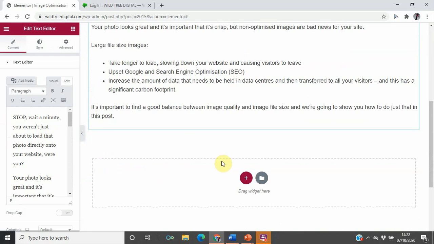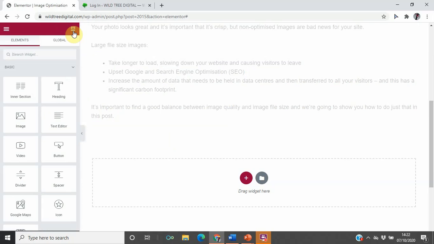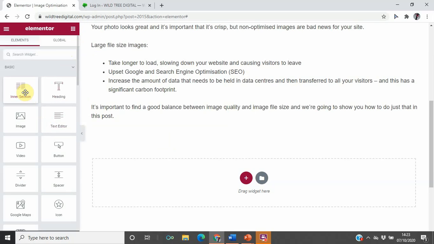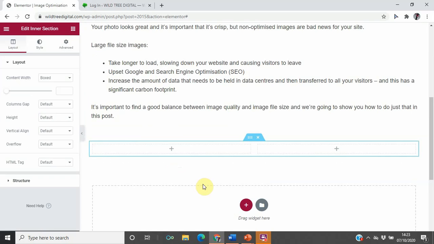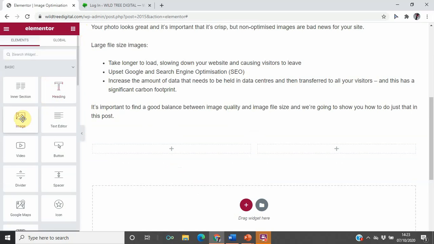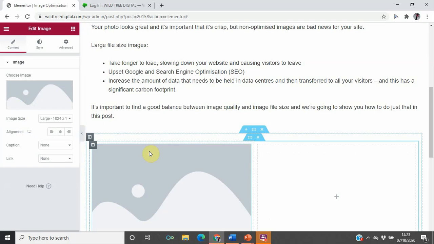Below it, I'm going to add a section which contains an image as well as some text. So we're going to click on the 9 squares on the top right of your text editor section, and we are going to put in an inner section here. So we can drop that into where it says drag widget here and simply let go. I'm going to go back to the 9 squares at the top, and as I said, I'm going to put an image here on the left. So I'm going to drag the image in until I've got a blue section just where I want that image to be.